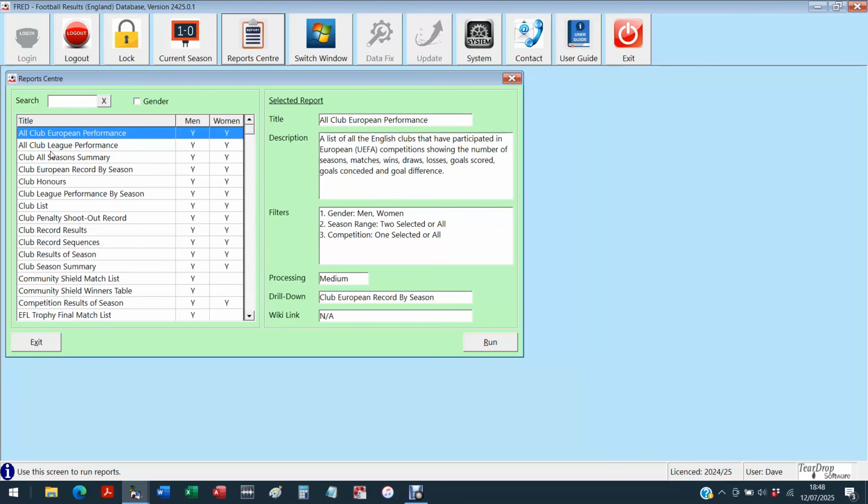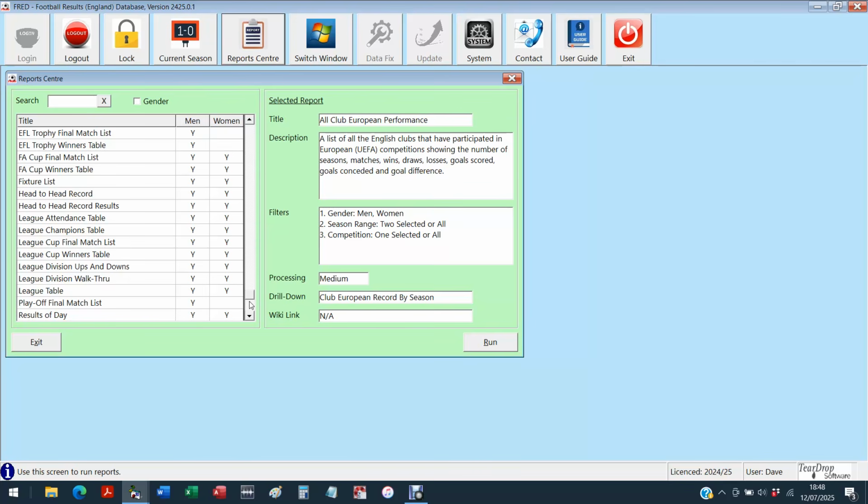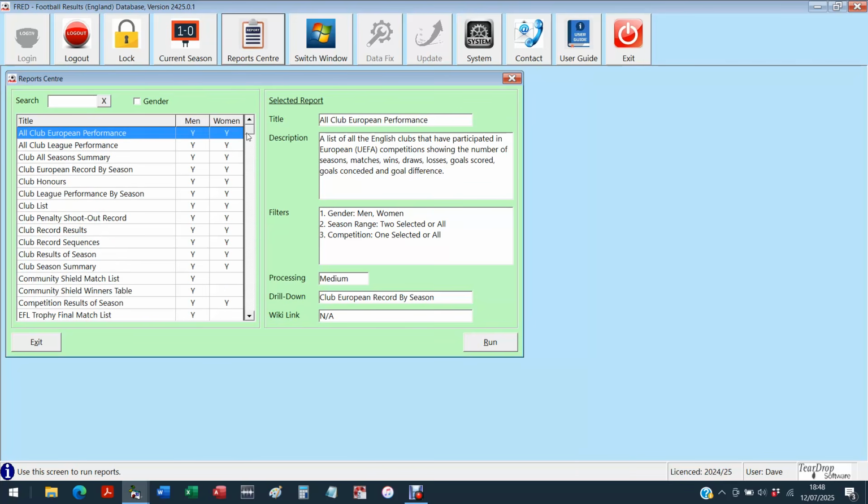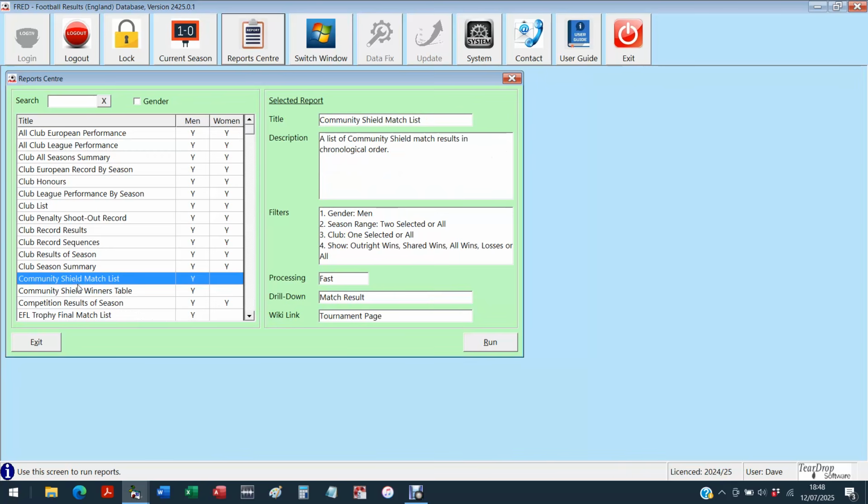This is what the screen looks like. On the left-hand side, you can see a list of the reports, in alphabetical order. And to the right of this list, you can see two columns labelled men and women. These indicate whether or not the report is relevant to the men's game and or the women's game. In fact, all the reports at the moment are relevant to the men's game, and the majority of reports are also available to the women's game, just a few that aren't. As an example, you can see the two for the Community Shield there aren't relevant to the ladies' game because they don't have a Community Shield competition at this point in time.